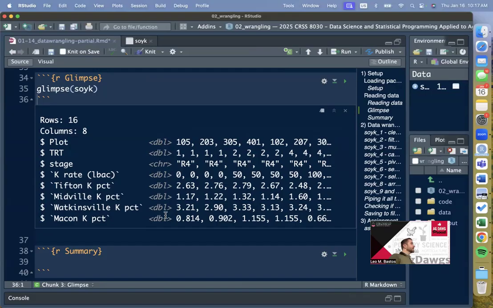It should be. Sometimes what may happen, for example, just so you have an idea: I'm looking here, potassium concentration, Tifton, Midville, Watkinsville, Macon. Everything is double, but Macon is character. And I wonder, this should not be character. It should be numerical. It is a number, right? We want to analyze it as a number, not as a letter or a word. So what's going on? This is one way you could check for errors.